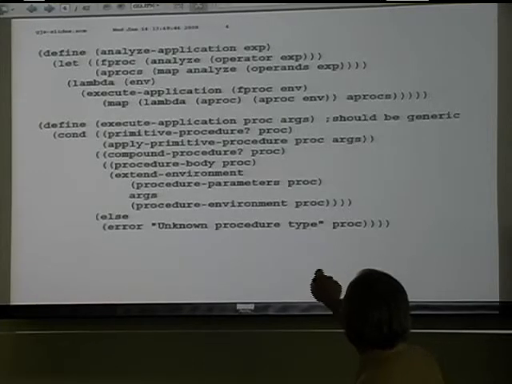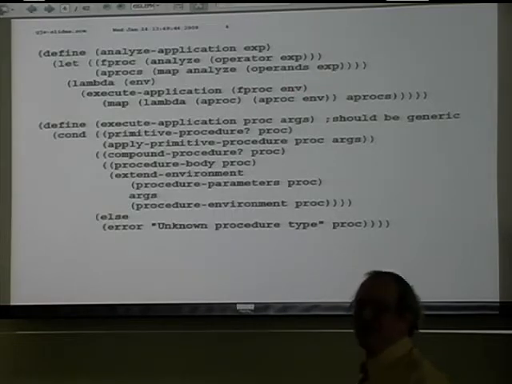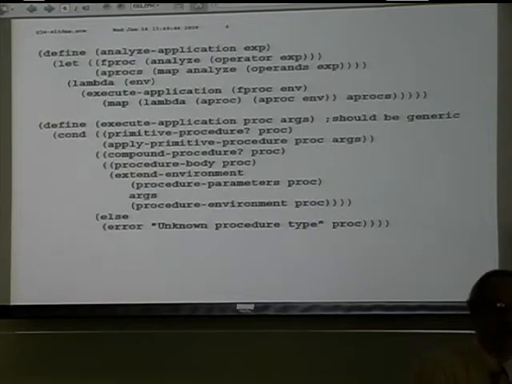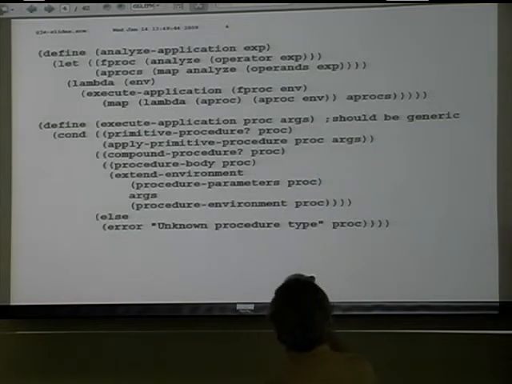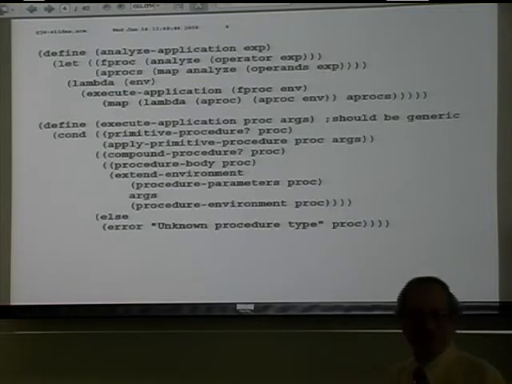And so here's the execution procedure for that. It picks up the environment, and it executes an application, which is the procedure that computes the procedure, which is the result of analyzing the operator part of the expression. That one is applied to the result of applying each of the argument procedures to the environment. That's what that is.